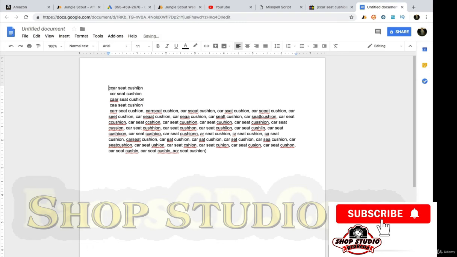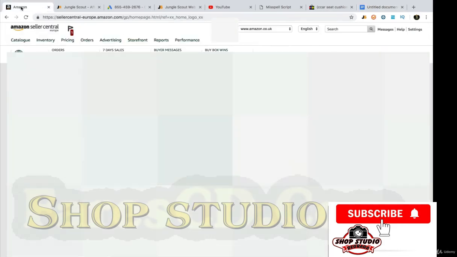So you can see car seat cushion, you get my point, okay? Any sort of way in which someone has searched for it, but they've misspelled it. But this is a great way now. What you want to do is now copy all of these. Once you've got your list and you've removed all the commas, you want to copy all of them, head over to Amazon and create another campaign.